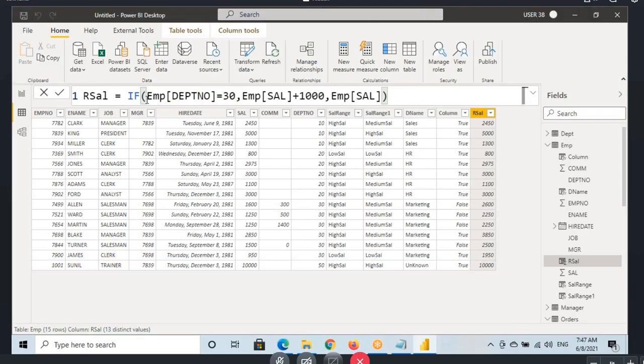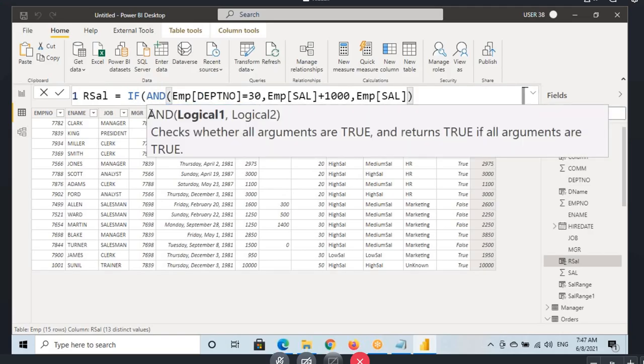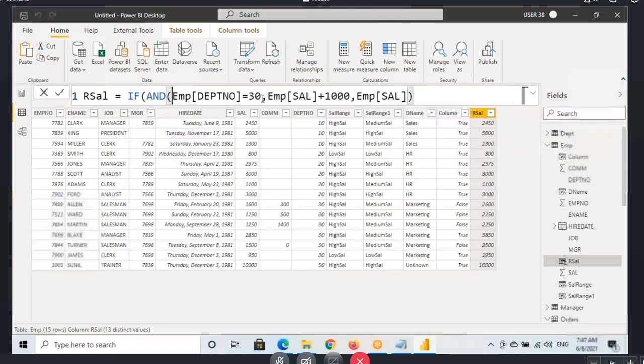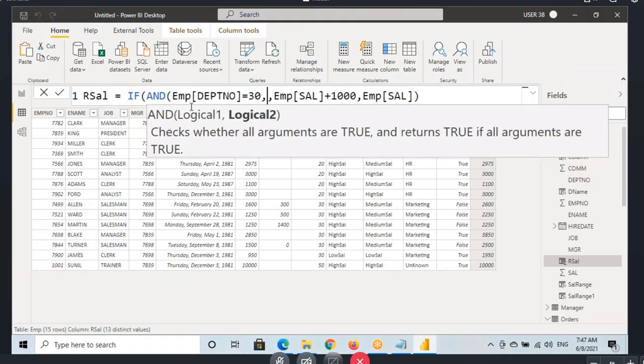When you want both the conditions to be true, you use a logical function called AND. In the AND, you can write two conditions, guys. Logical 1 and logical 2. Logical 1 is the department condition, comma, logical 2 condition. Logical 2 is on which column, guys? Job column. Job equal to what? Salesman.